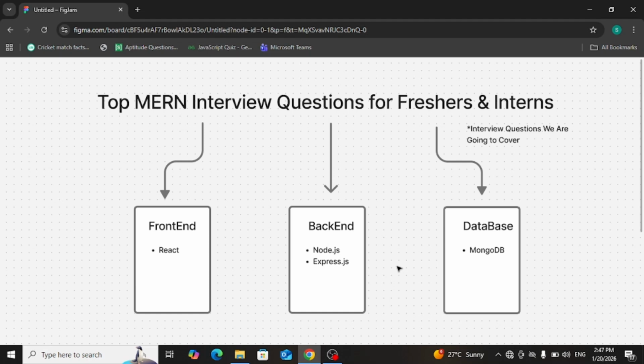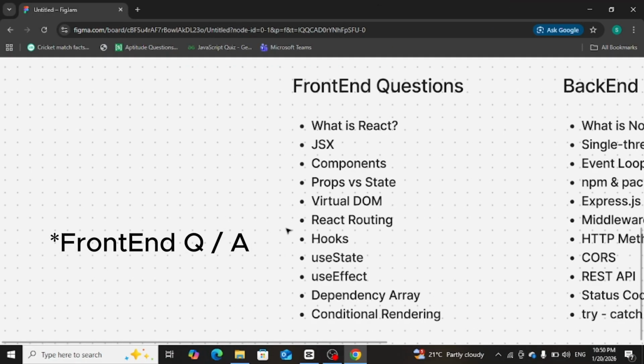Hello everyone. In this video, we will discuss high probability MERN Stack interview questions that are commonly asked in interviews. So, if you want to crack your MERN interview, these are the questions you cannot afford to miss. So, let's start with React. These are some of the most commonly asked React interview questions.